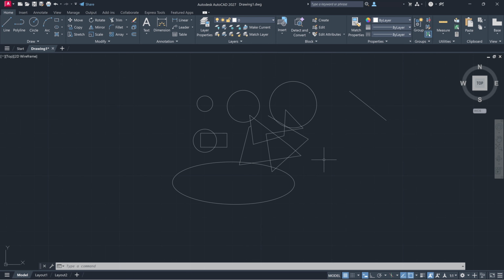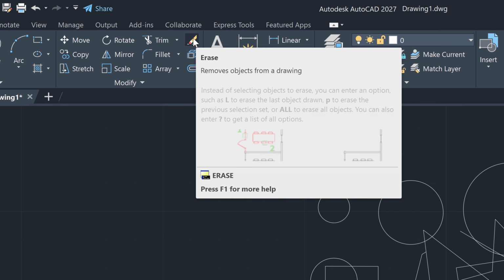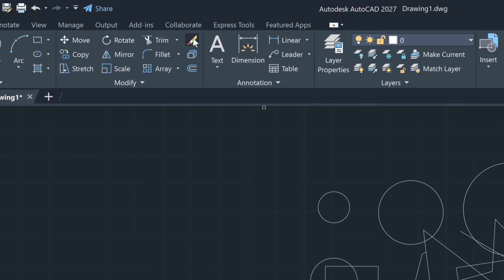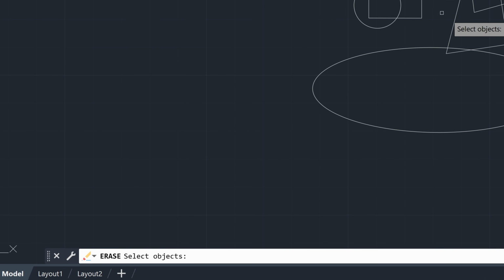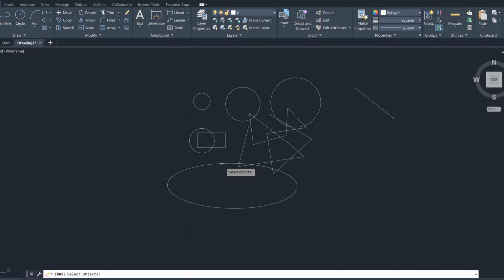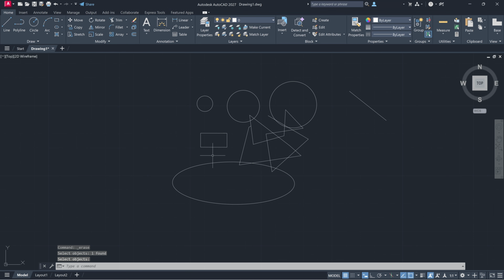There are two common ways to start the erase command. The first way is from the ribbon. Go to the Home tab, then look at the Modify panel. Here, you'll find the Erase tool. Click on the Erase tool. Now, look at the command line. AutoCAD will ask you to select objects. This means AutoCAD wants you to show which object you want to remove. Select the object, then press Enter. AutoCAD erases that object completely.